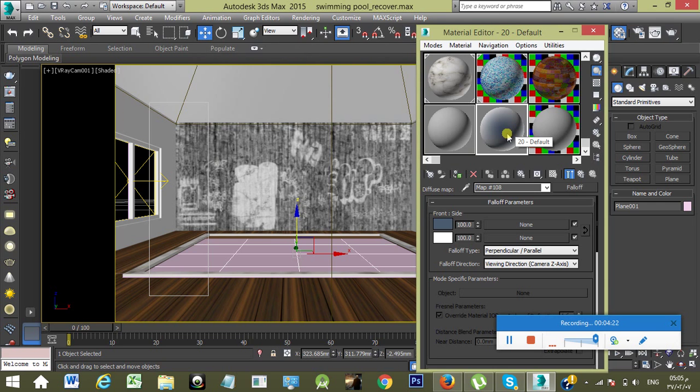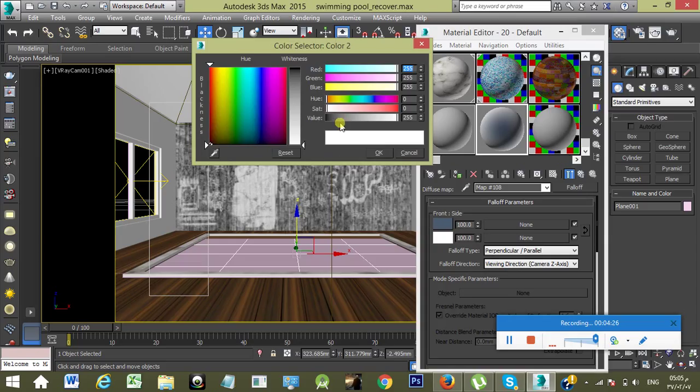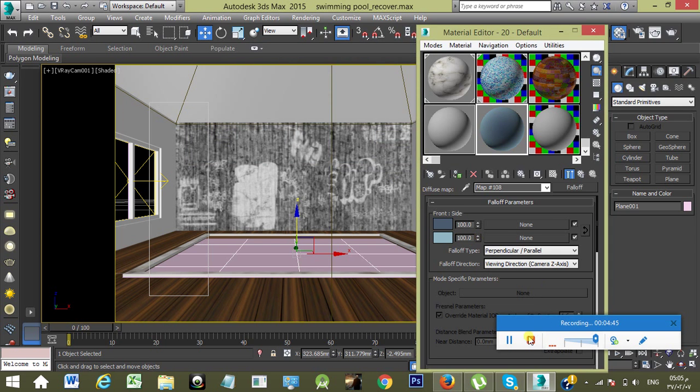The next thing you are going to do is change the bottom color. For example, in R you need to put 74, 121 in green, and 139 in blue, and then click OK. Then go back to parent.